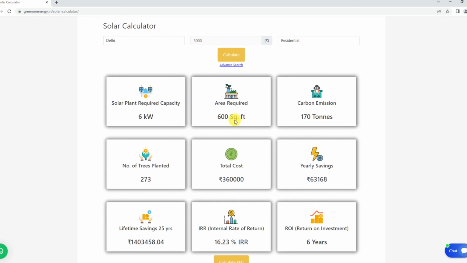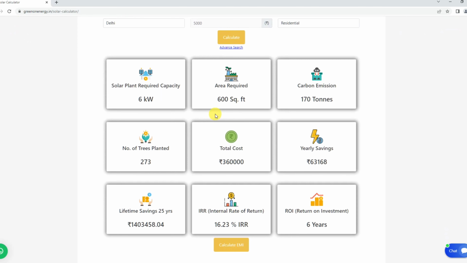The solar calculator will show you all the relevant information. For a bill of Rs 5,000, you need 6 kilowatt of solar plant. It will require 600 square feet and the cost will be around 3,60,000. Your yearly savings, lifetime savings, internal rate of return and return on investment are all mentioned here.